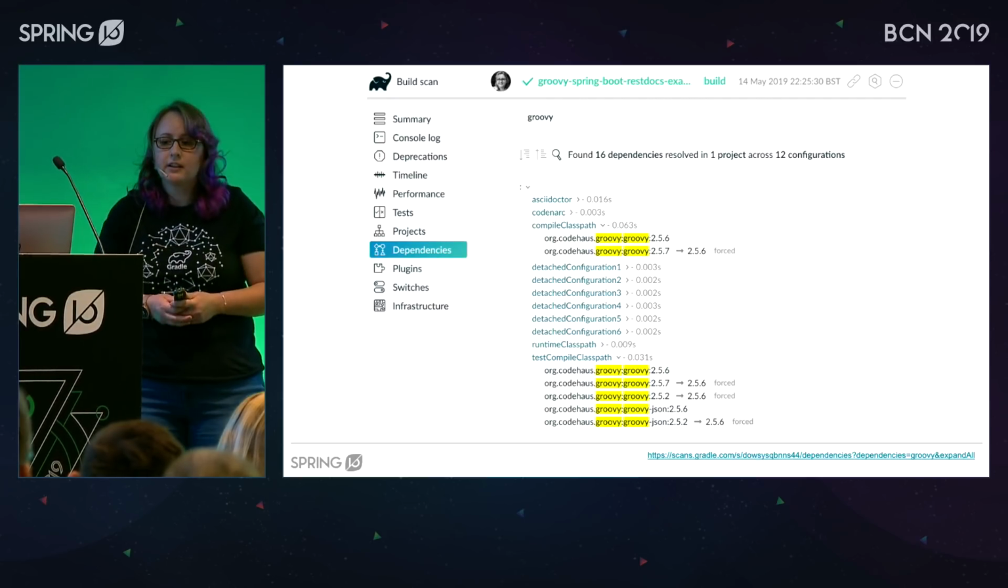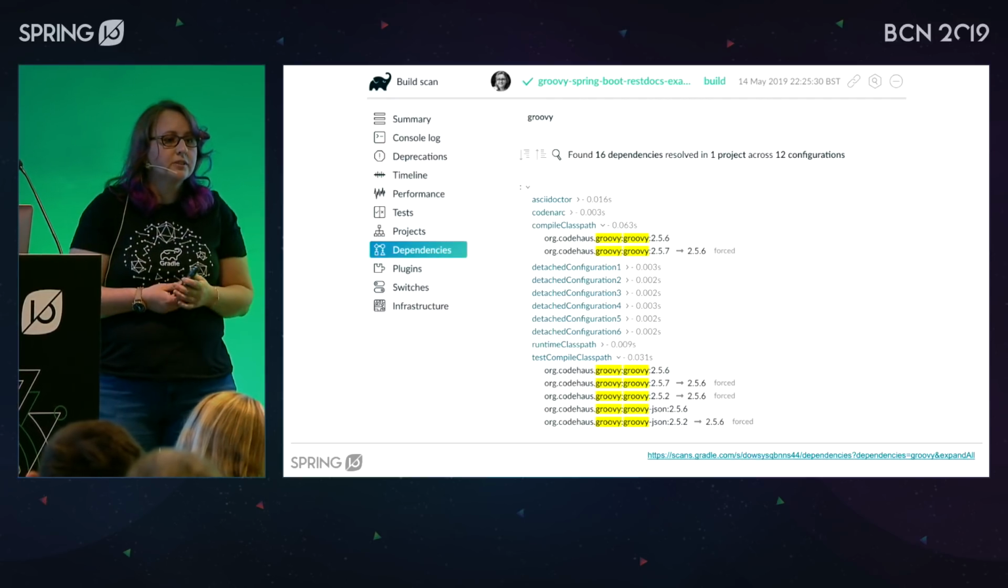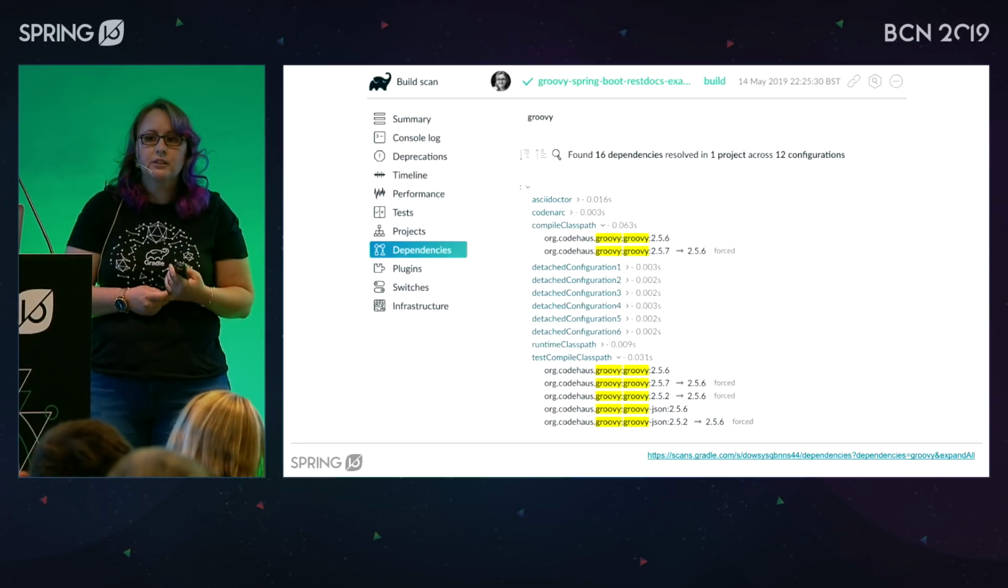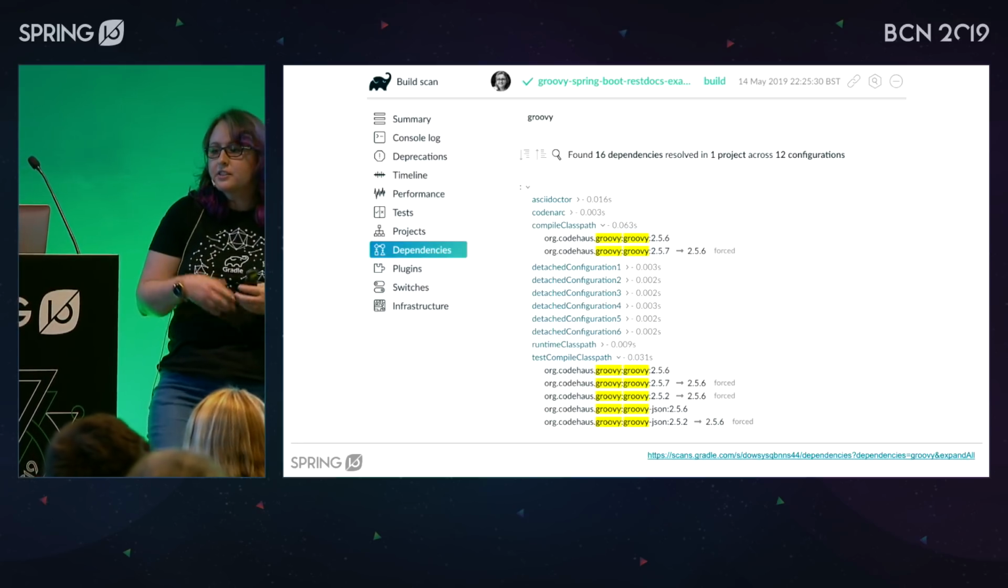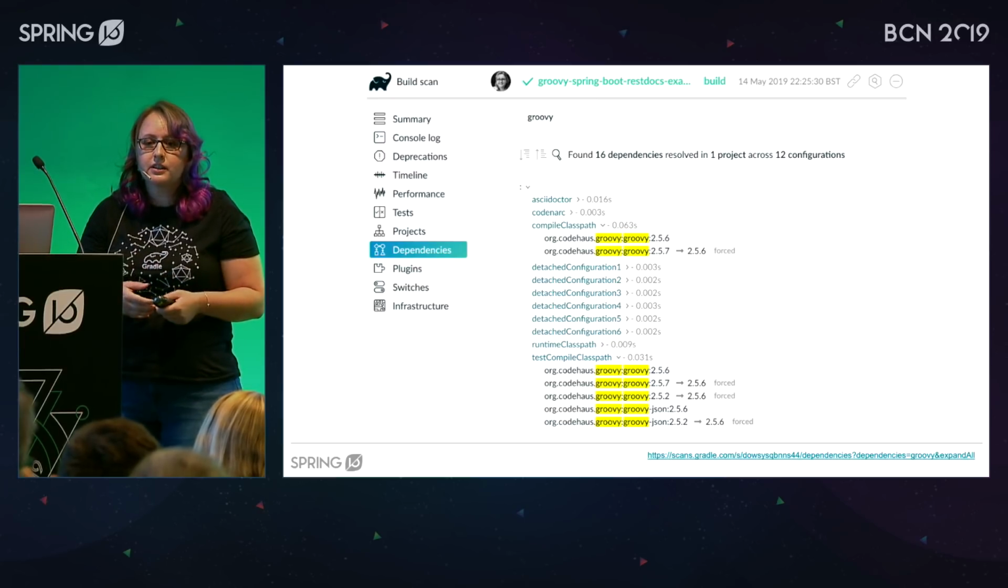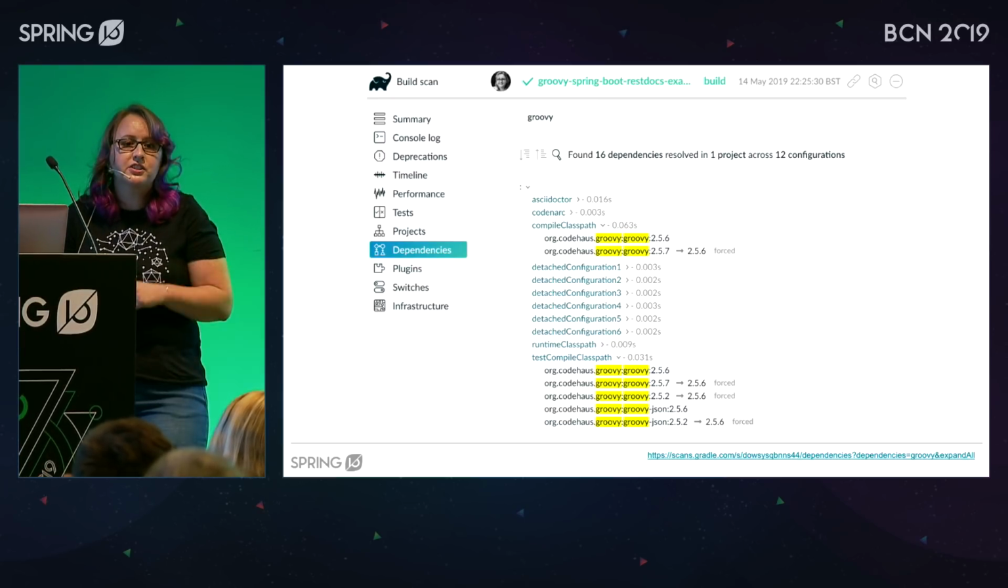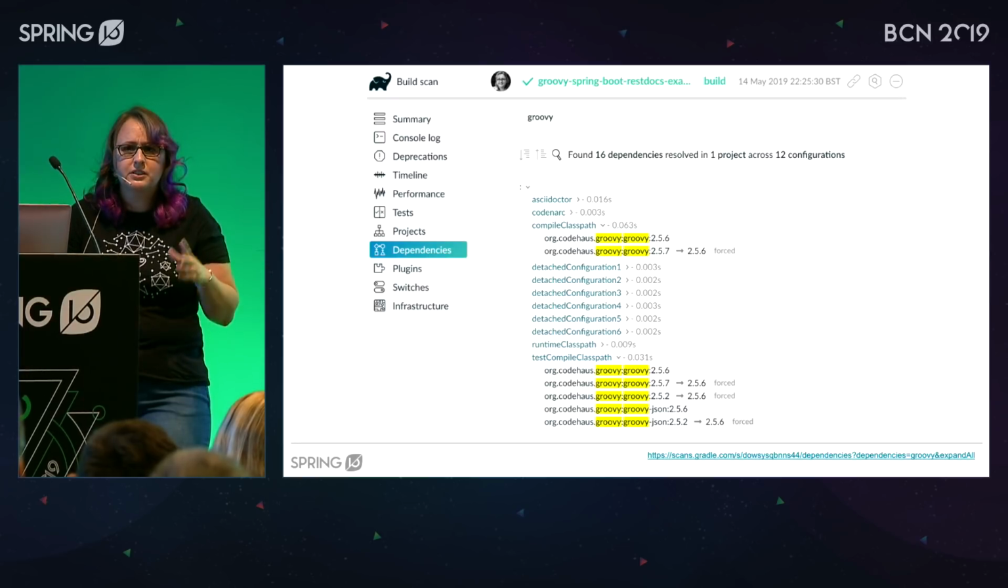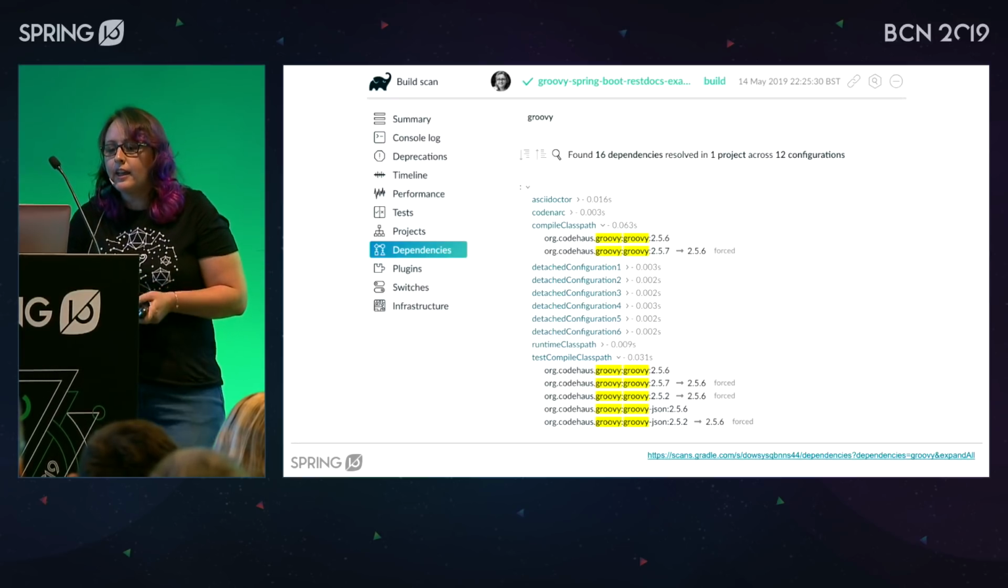And so who has seen a Gradle build scan like this? Is this new to everyone? A few people. Okay, so this is a different dependency report than the one that Andy showed, and this is free if you add --scan at the end of any Gradle build that's 4.6 or higher.